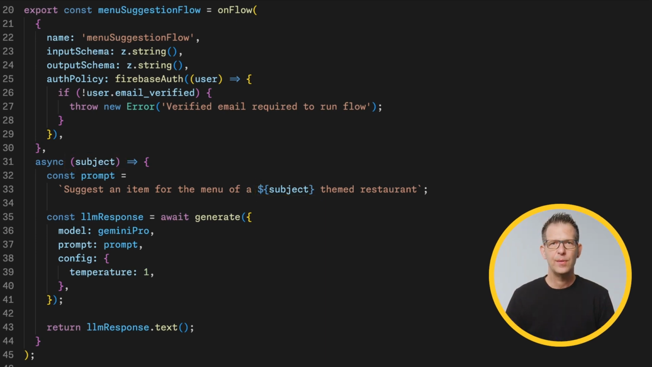In the next step, we call Genkit's generate function. This function takes two parameters, the model we want to use for generating the response and the prompt. And finally, after we've received the model's response, we return the text property of the response. When we built Genkit, one of our goals was to make it easy to replace individual parts of your AI workloads.